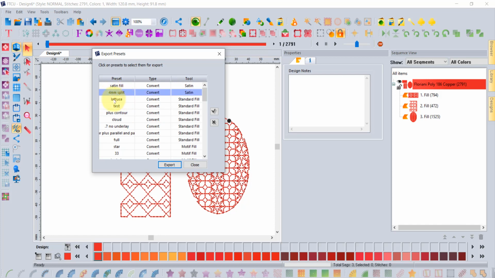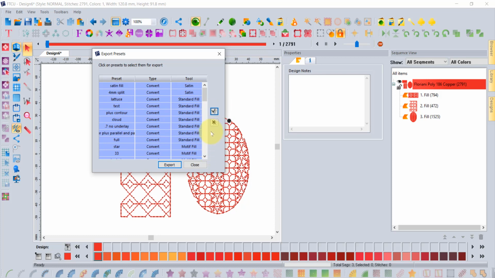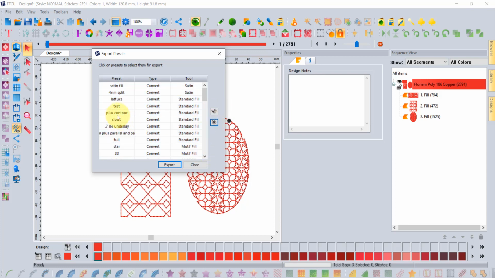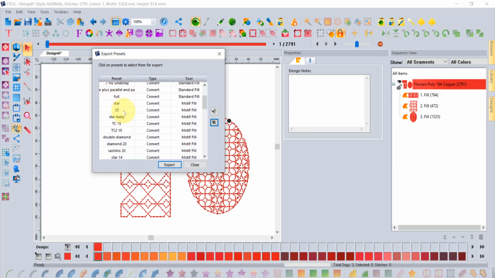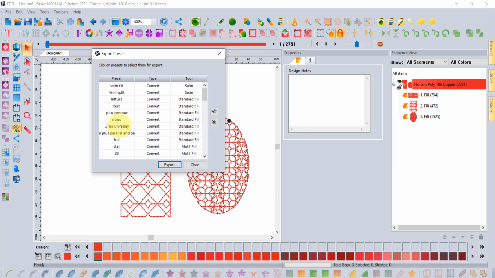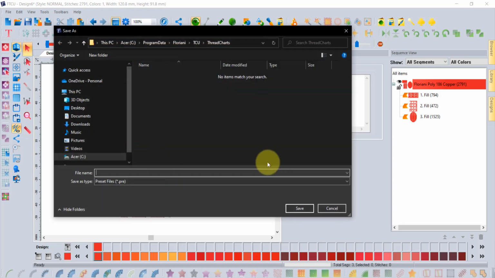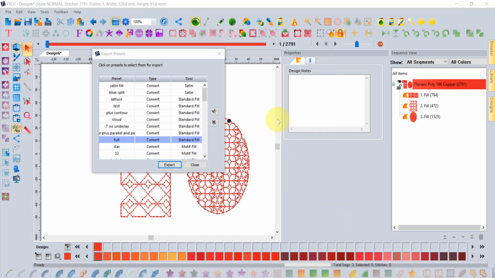If you highlight them, that will select them. You can click here to select all of them, or here to deselect them all. But if you just wanted to send one specific one to your friend or to a class, you simply select it and then click export, and it creates a file and saves it into your program data under thread charts. You can then save those to be wherever you want them to go, and share them with your friends. Maybe email them or put them on a memory stick.